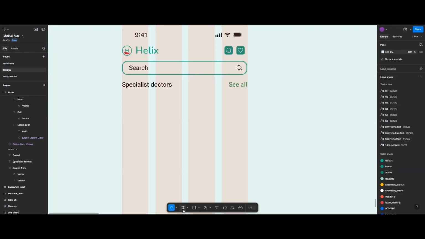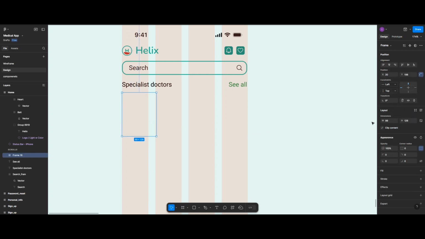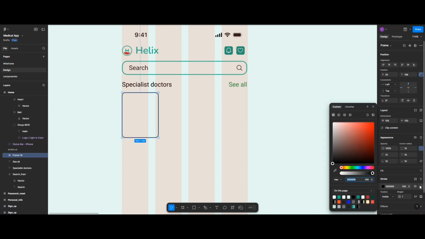Now proceed. Let's take a frame of dimension 400, 105 by 130. Okay, then we give it corner radius of 10 and give it stroke. Not really, we don't need stroke. Instead, let's give it a fill of this red, that is our global color. You can make use of the other one that is not too sharp.